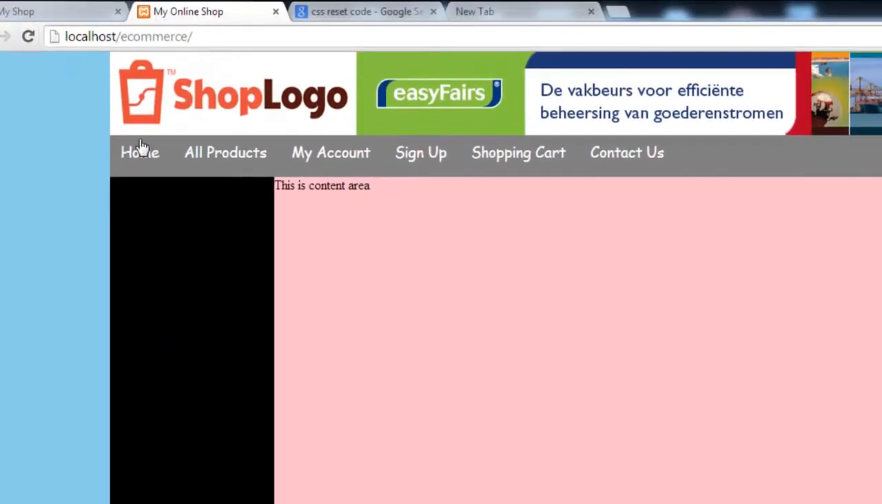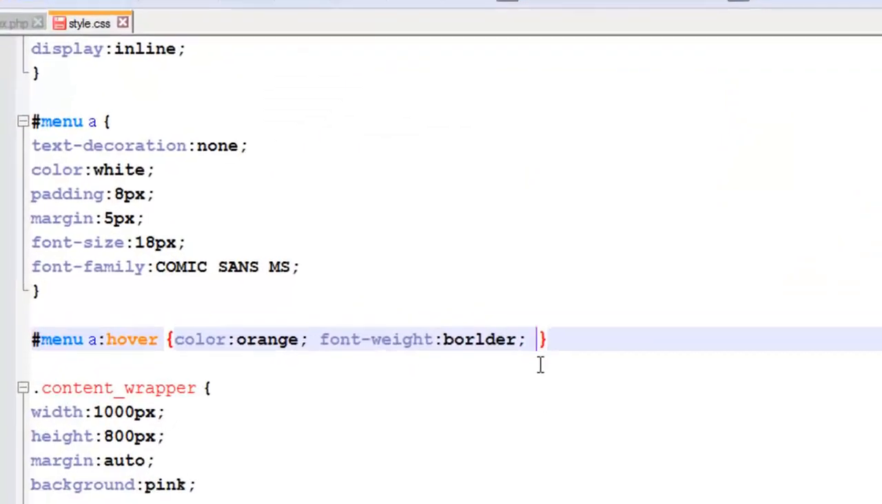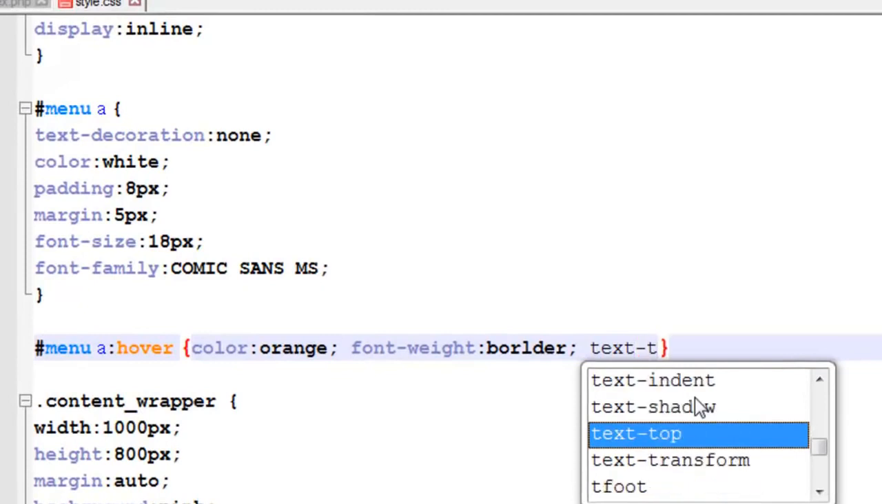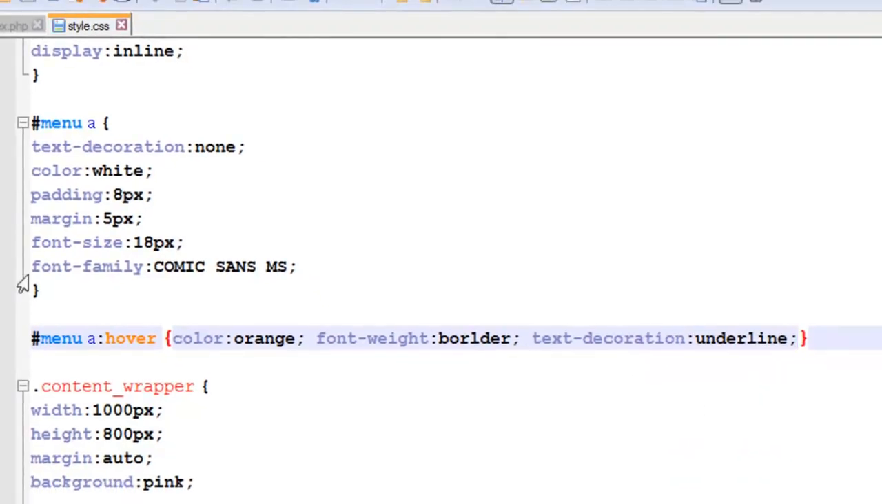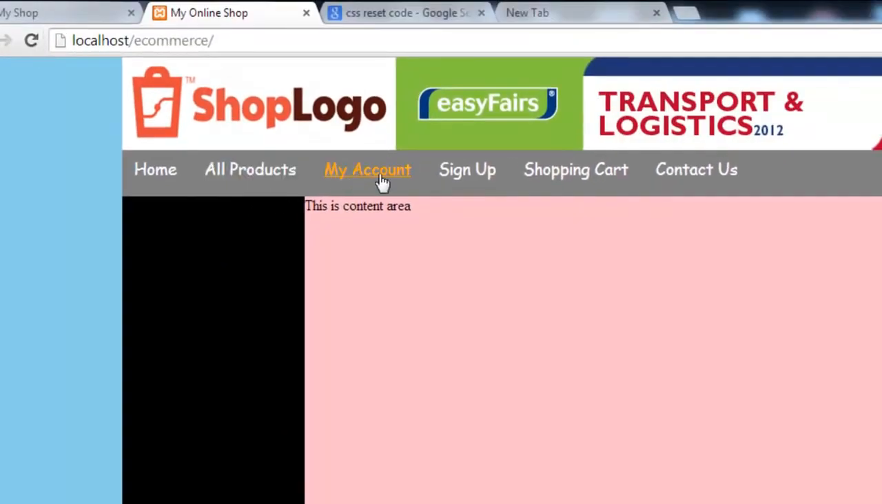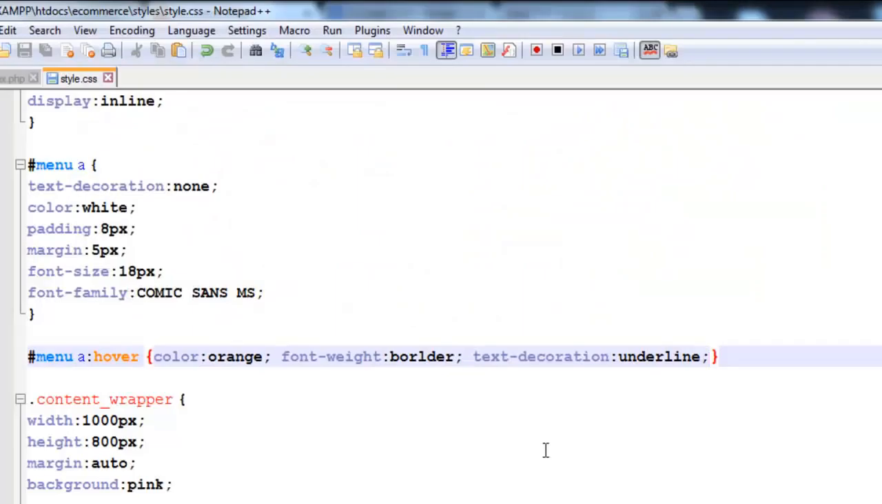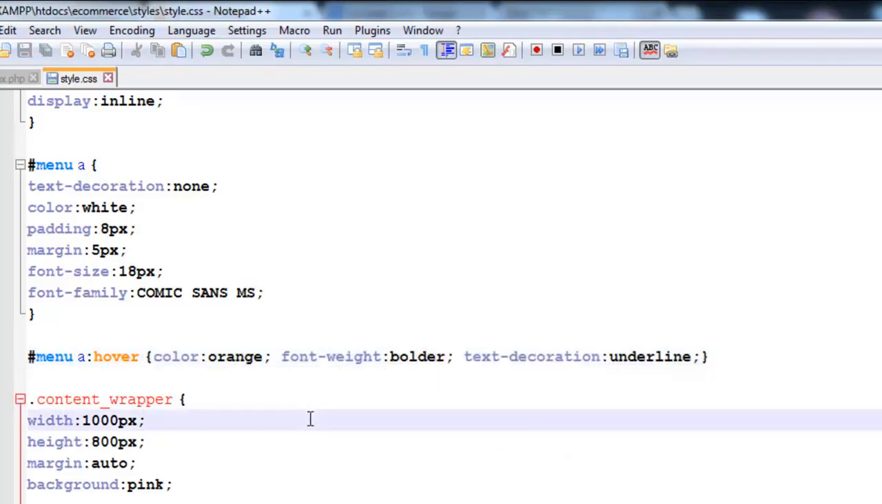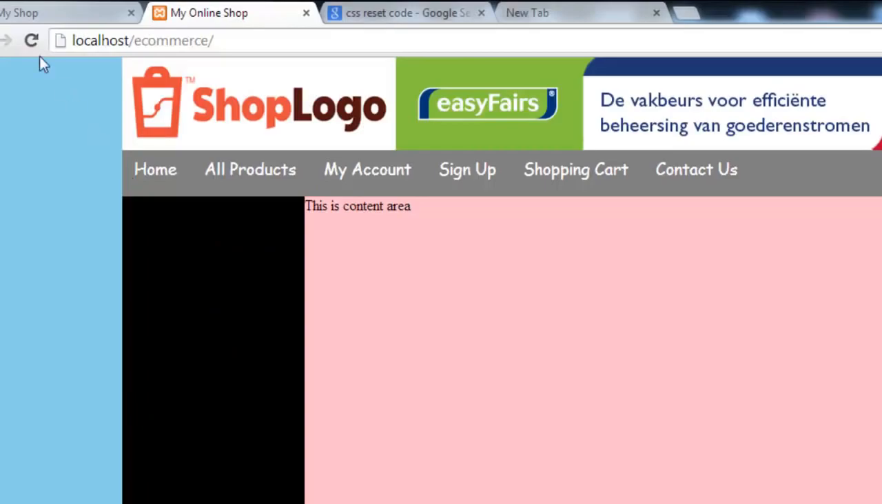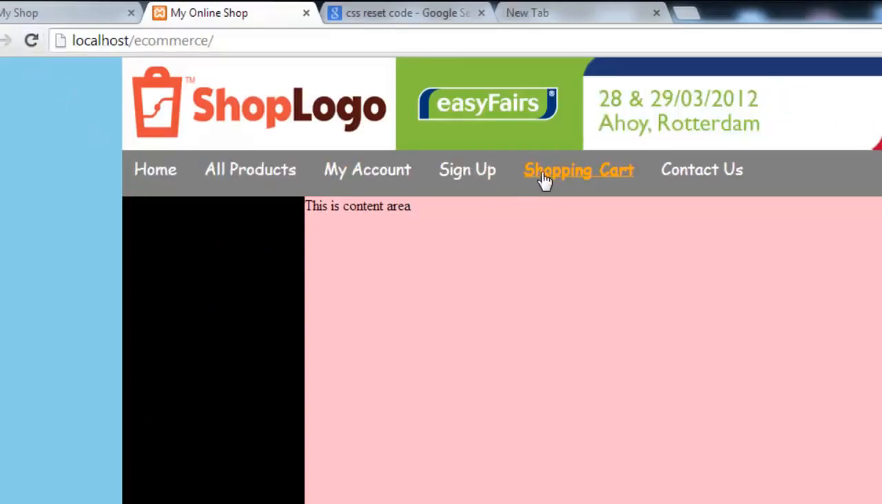Come here, refresh the page, and now you see there are some changes. You can also add text decoration, text decoration to underline. We had removed it from the normal links, but now on hover that will show the underline. Refresh, you can see. Font weight, actually we have made a mistake here, bolder. Okay, now it will be working fine. Control S to save. Come here, refresh, and you see now it's very nicely working.